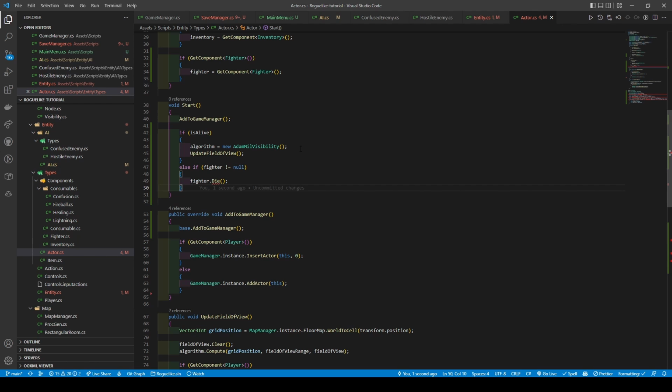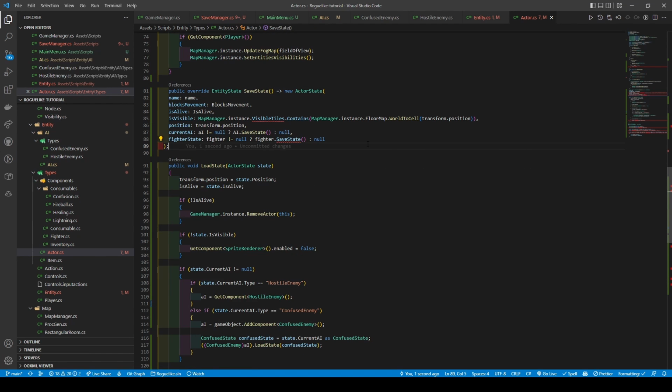Else, if it isn't alive, it checks to see if the fighter is not equal to null, which will call the fighter's Die method. You will notice that Die is currently sending an error. That's due to it being a private method, but we'll get back to it. Scrolling down, we add in a public override SaveState method, which returns an EntityState, and a public void LoadState, which we pass into an ActorState.